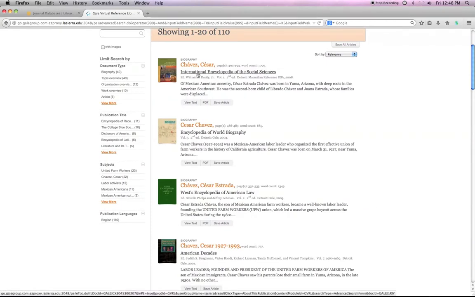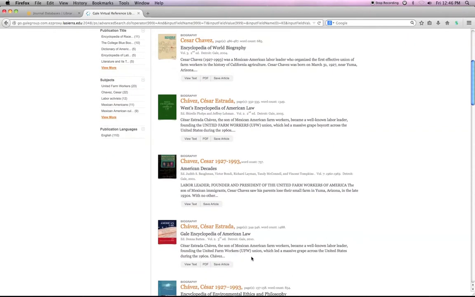The first encyclopedia is the International Encyclopedia of the Social Sciences. The third is West's Encyclopedia of American Law. The fifth is the Gale Encyclopedia of American Law. These are actually the same encyclopedia. One is newer than the other. This is the third edition, published in 2010. This is the second edition, published in 2005. If two encyclopedias are the same, it's usually a good idea to pick the most up-to-date encyclopedia.